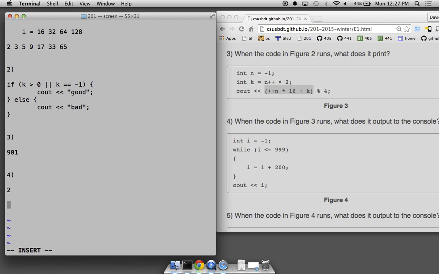So the purpose of these exercises is for you to learn how to read code, how to walk through it mentally, how to understand how the operations are being performed. That's the main purpose of exam 1, is learning how to read code.